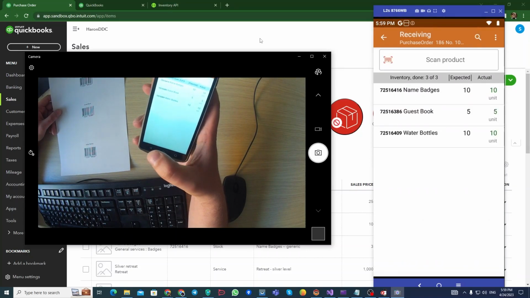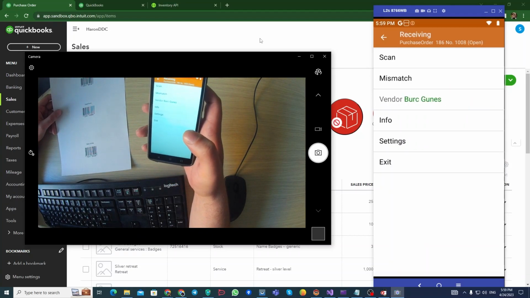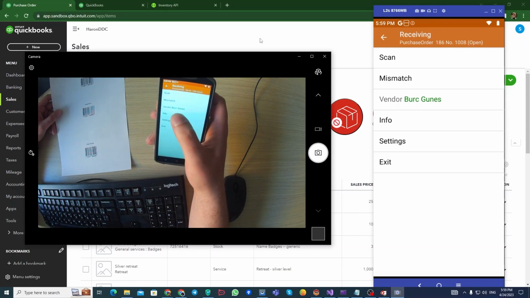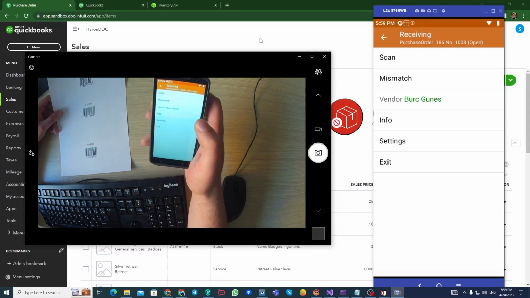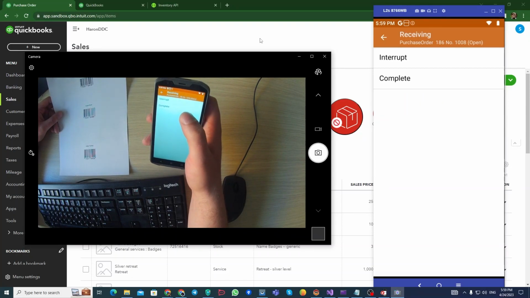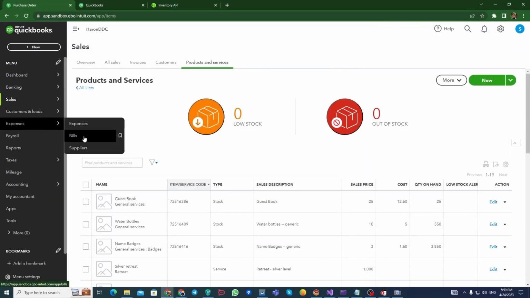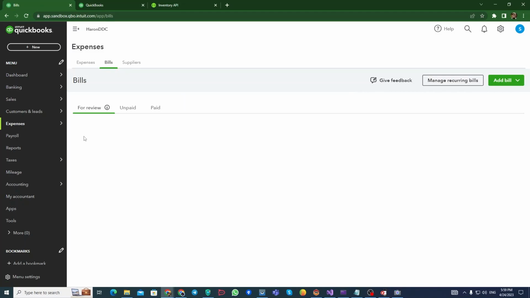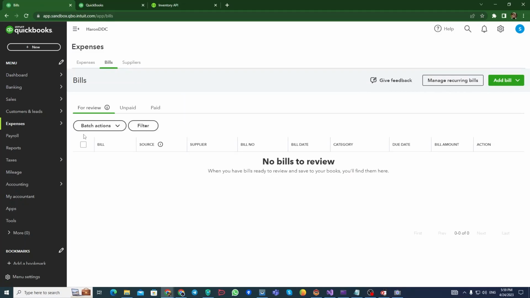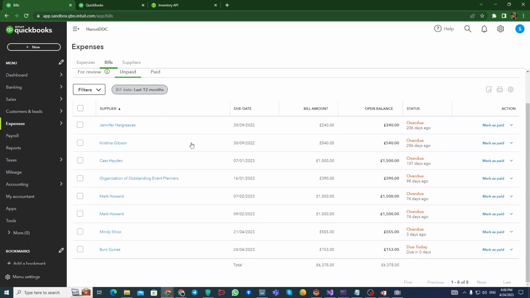We'll exit to the document menu using the back button. By the way, in the menu, we can see our vendor Barcode, whom we specified in QuickBooks Online when creating the purchase order. Now, I'll press exit and then complete to send the work result to QuickBooks Online. Let's take a look at what we've got in QuickBooks Online. We'll enter bills, unpaid bills. And we can see our newly created bill, which was automatically generated.